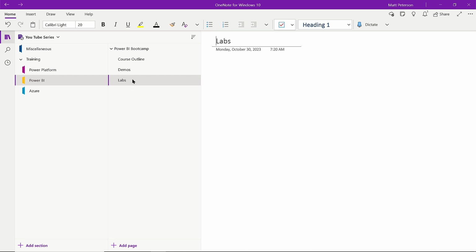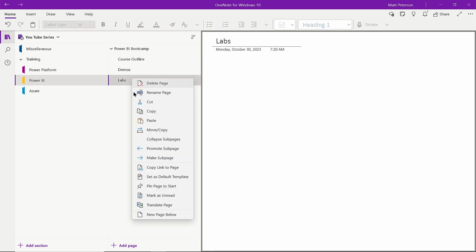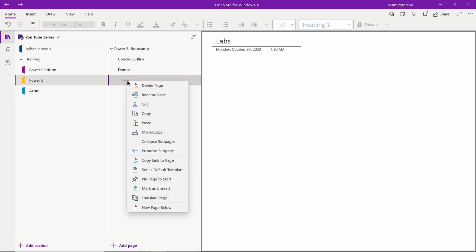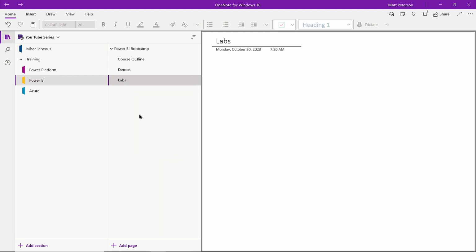And then if I take labs here and I do a right click, I can also make this another subpage. So if I click make subpage, now it's going to be under bootcamp, under demos, and then under labs. And if I realize I made a mistake, I just do a right click and I go, actually, you know what? Let me promote that subpage here.